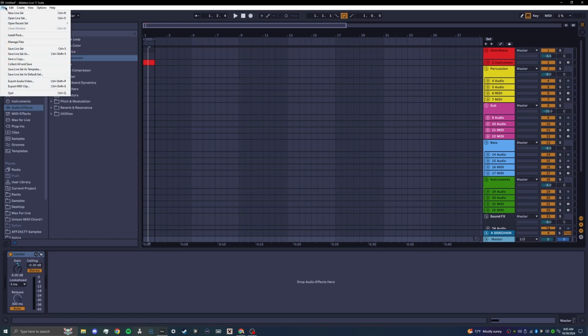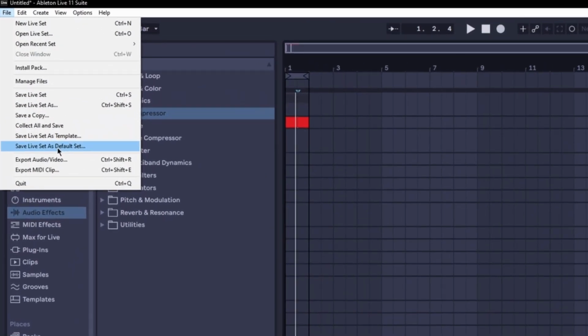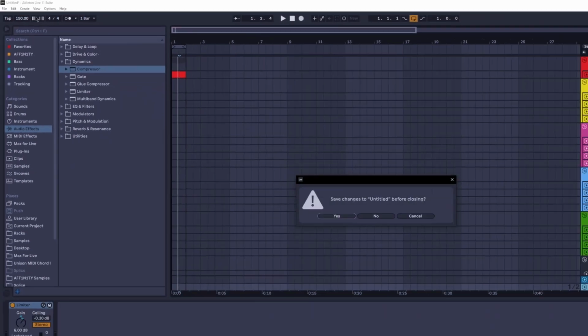Now all that's left is to save your template as a default set, which will load every time that Live is launched or you make a new Live set.